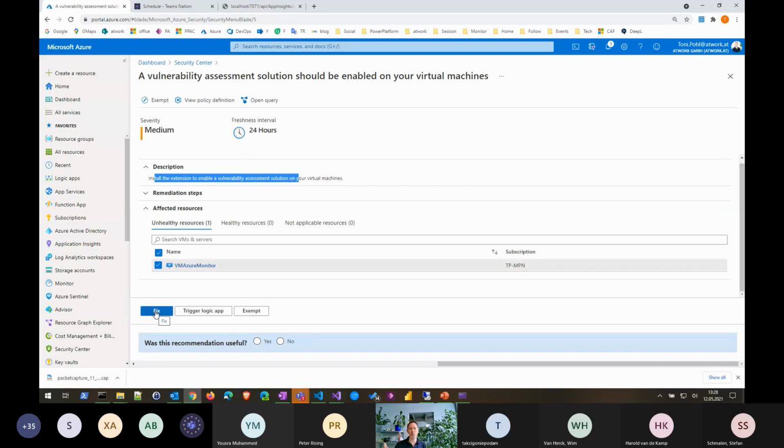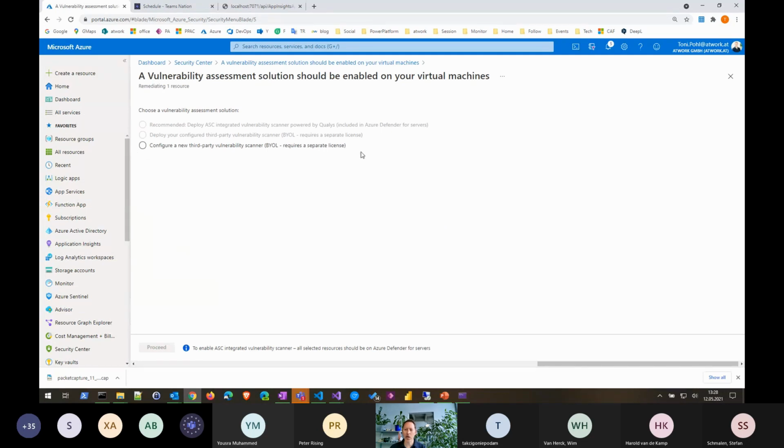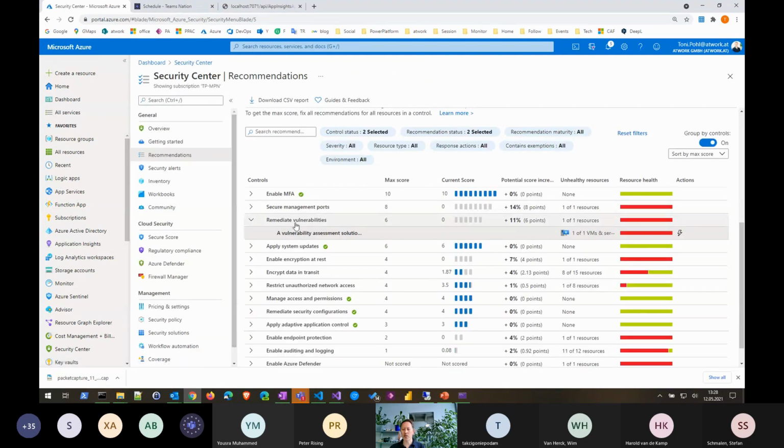Other recommendations would simply guide me to a website showing me what actions I should do to get rid of this security issue which could arise here. So in that case, it's really simple. I could simply say fix it and then go through the steps here and simply remove that security issue.